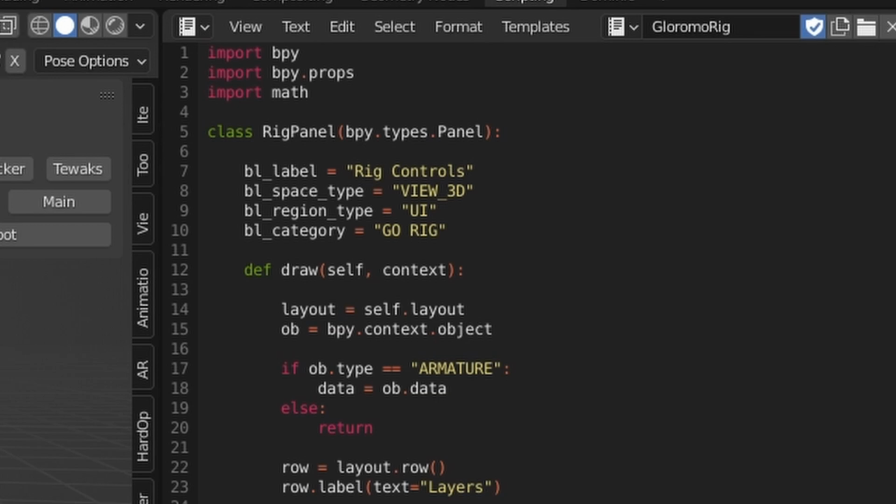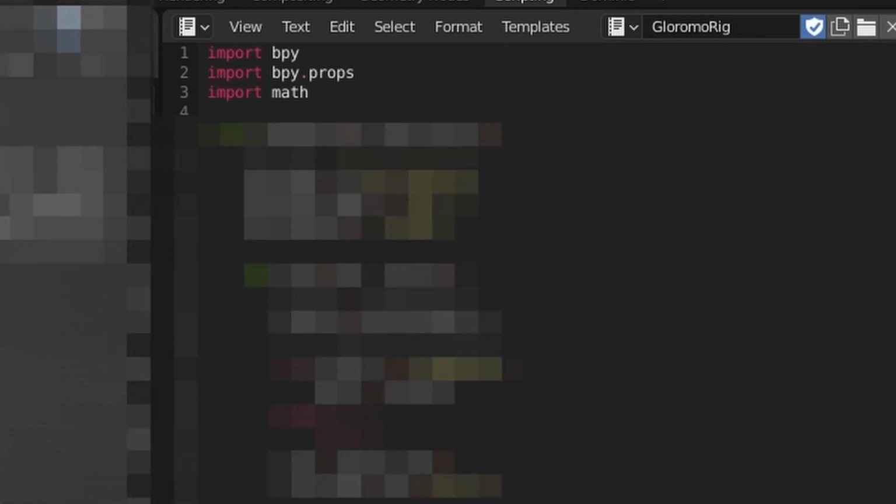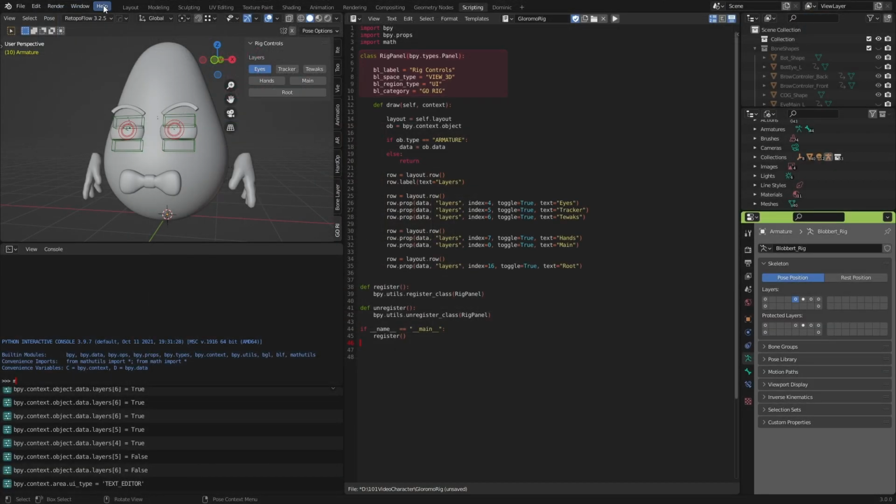Very important, in the beginning, just type these 3 lines to import the basic package. If you don't do this, all of this won't work. In this part, we basically define the panel that you will see. The label is like the header when you have the panel open. The space type is set to View 3D, since we want this to show up when we are in the 3D viewport. The region type, we just put as UI.